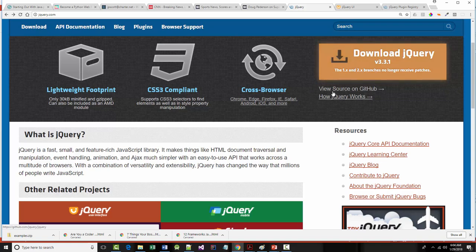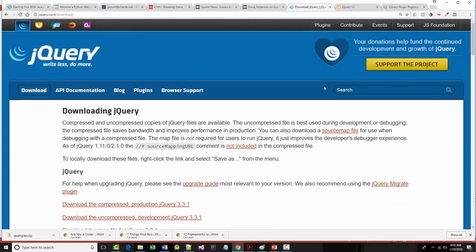1.x was the jQuery that came out, geez, it must be somewhere around 10 years ago now. And it had support even for older versions of Internet Explorer, like version 6, 7, and 8. Version 2, I believe, offered support for versions 9 and 10. And version 3, which is the newest, latest, and greatest, and actually 3.3.1, is not supporting the older versions of Internet Explorer anymore.